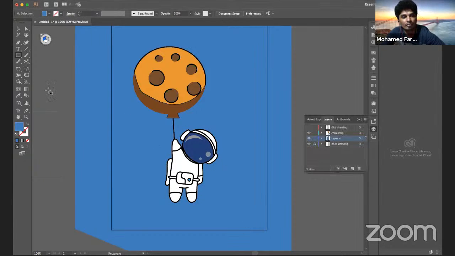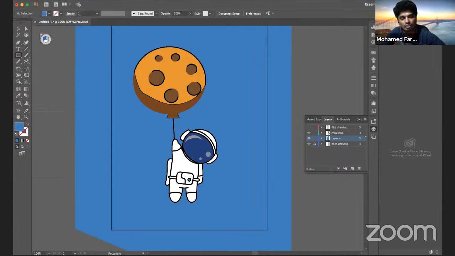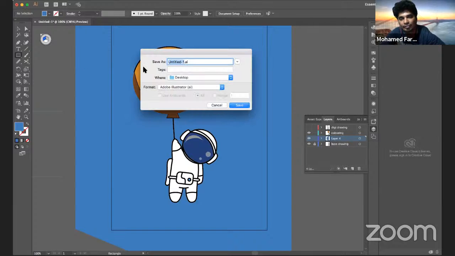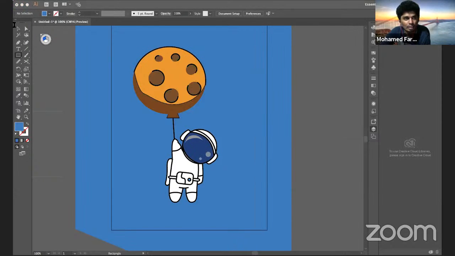If I go to File, Save As, it will save as AI, EPS, PDF or SVG. You understood? These are the file types it will save. But in other software like Photoshop, it will save in JPG file format. Okay, here is the software.